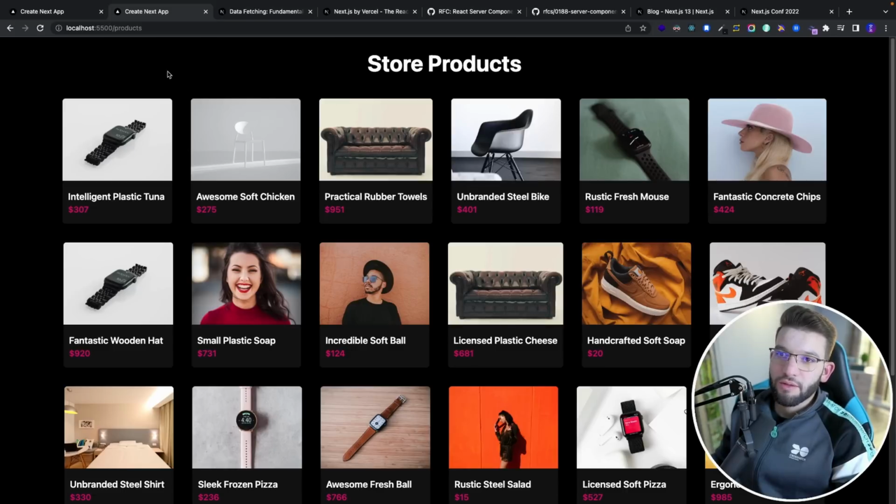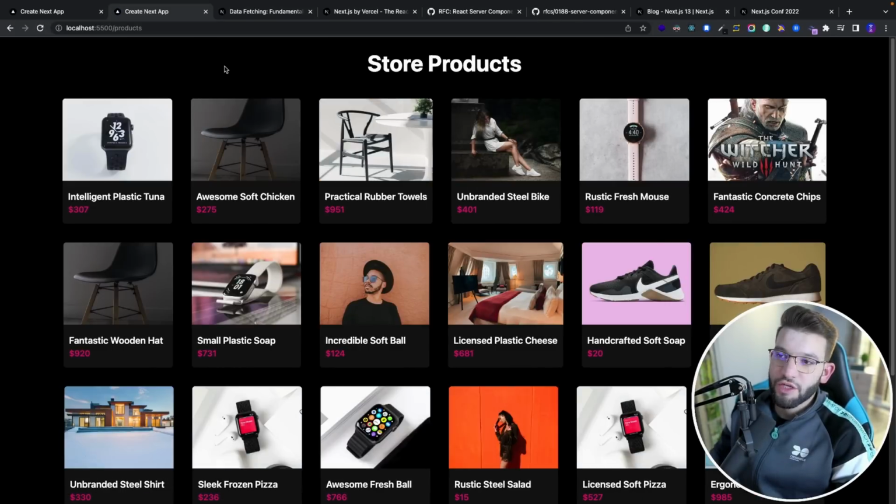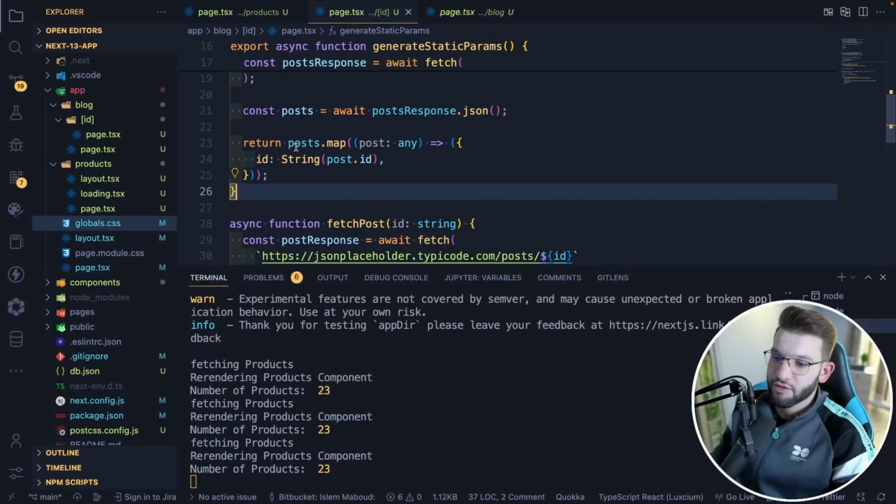Now the server is actually running. To test this, I'm going to click refresh a couple of times to see if it's actually going to refresh and rerun the fetching function for us or not. And if you look at the logs, yes, it does.